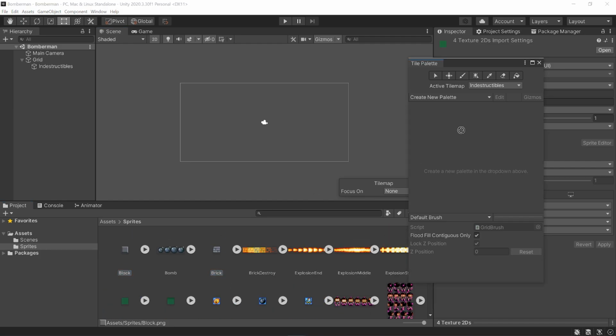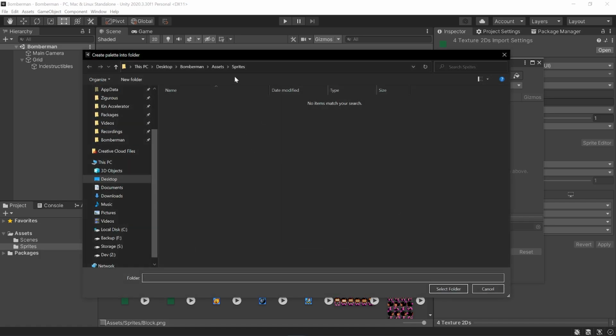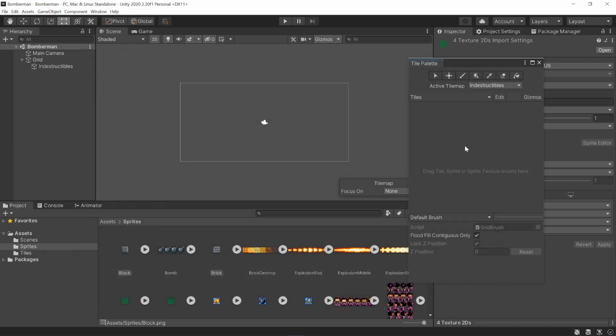And I can drag those into, oh, actually first I need to create a new palette. I'll just call this tiles. Create this. It'll ask us where we want to save this asset. I'm actually going to go back to assets folder here. I'm going to create a new folder called tiles. I want to save it inside there. Feel free to save it wherever you like.